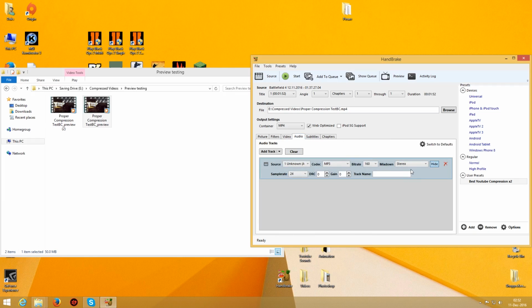Now audio. This is what everyone just skips, because no one wants to touch the audio. It's usually on AAC codec, on Dolby Pro Logic 2. The sample rate is on auto. This is usually hidden, and the bit rate usually compresses to about 160 or 192. Sometimes, I forgot what the default one is, I think it's 128, but testing it for a bit, the bit rate doesn't matter that much.